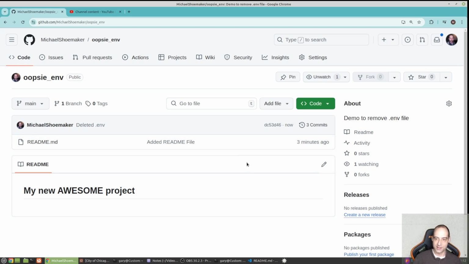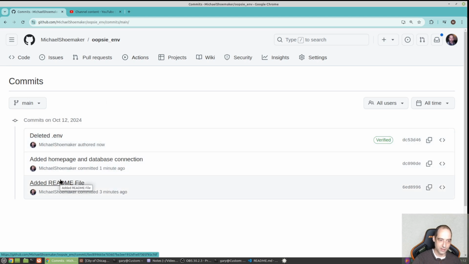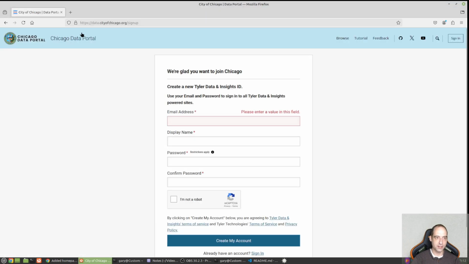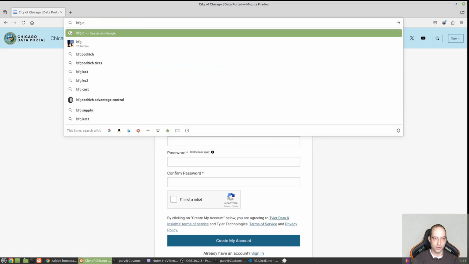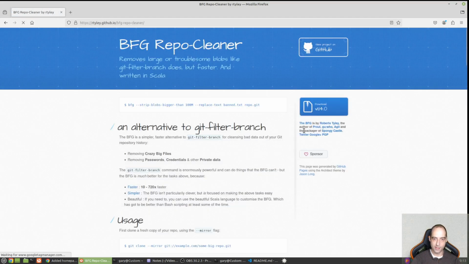Wrong. So if we go to the commits here and we go to edit homepage and database connection, well, my secret is still visible. So this is in the commit history. How do we get rid of it? Well, there are several ways. I think the easiest tool for this is something called, I believe it's BFG Cleaner, and that is what we will be walking through today. Yes, the BFG Repo-Cleaner. You can see the GitHub repo here.